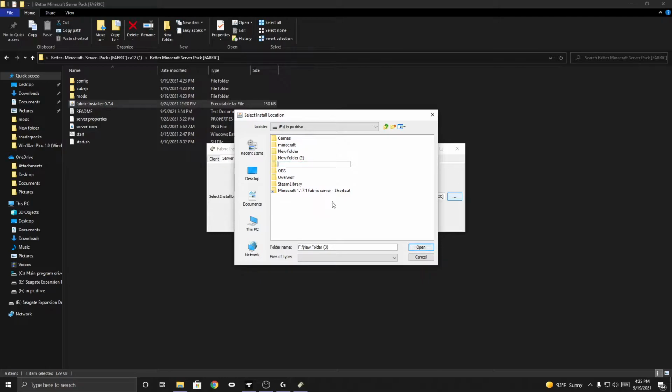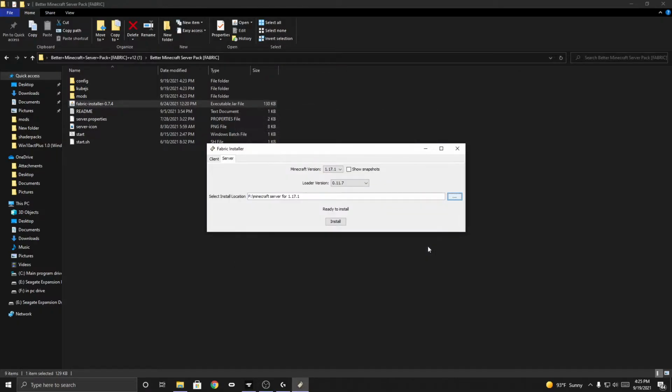Now, I'm going to go ahead and call it Minecraft server 1.17.1. I put Minecraft fat, I don't know. Let's fix that. And you're going to click open, and it should show it right here in the select install location. Now you're ready to install, so click the install button.